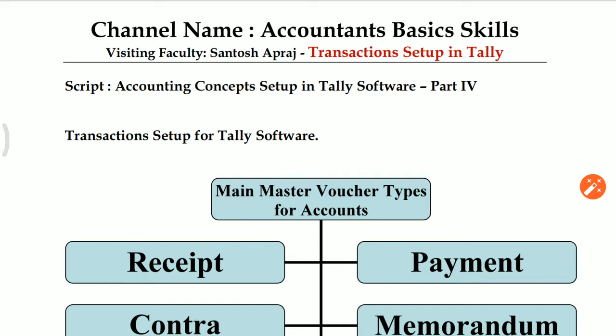Okay, now continue. Transaction setup for Tally software. Friends, transaction setup is most important for any software. In Tally, they have given transaction setup in a detailed manner so that you can understand what type of setup is required for transaction setup.